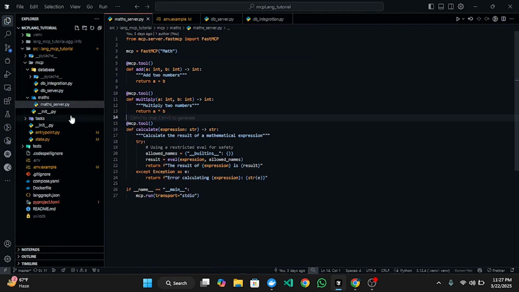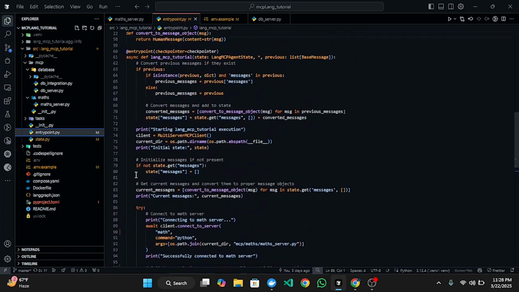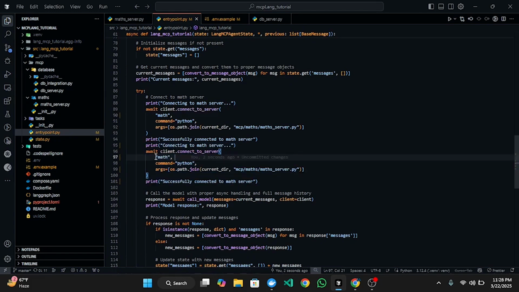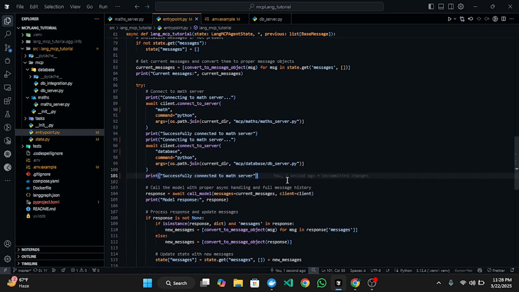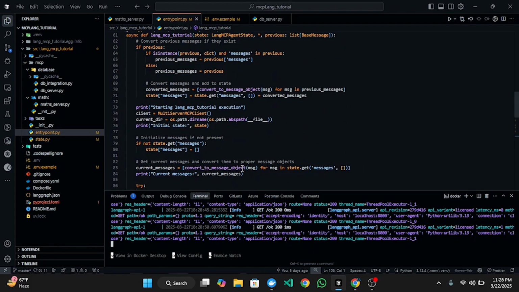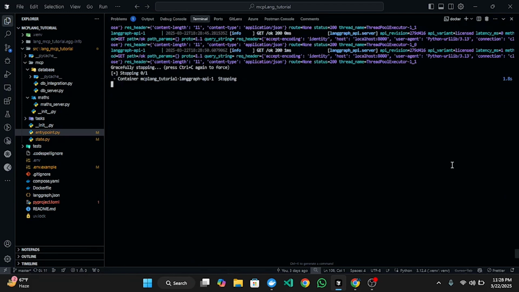Now in the main file, which is the entry point, we have to make some changes, which is here. We have to connect a server. We will name it database, and we will change the names, because in MCP we have the folder database, in which our DB server file is present, which should be called, not math server in the math folder. So we will change the things here. These are just logs, but I like creating them in a structured way. Now, as things are set up, we just have to stop the containers and then start them.